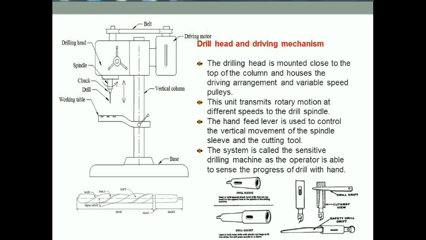Next is the drill head and the driving mechanism. The drill head is the heart of the drilling machine. The drilling head is mounted on the top of the column. It houses the arrangement for running the spindle with the help of a motor and pulleys. The unit transmits the rotary motion to the spindle. The hand wheel attached to this drill head helps in feeding the drill bit into the workpiece.